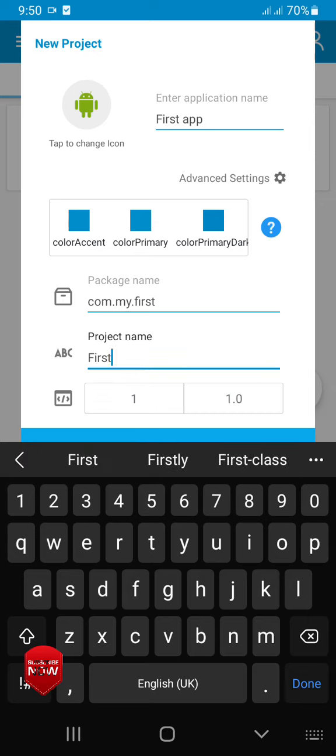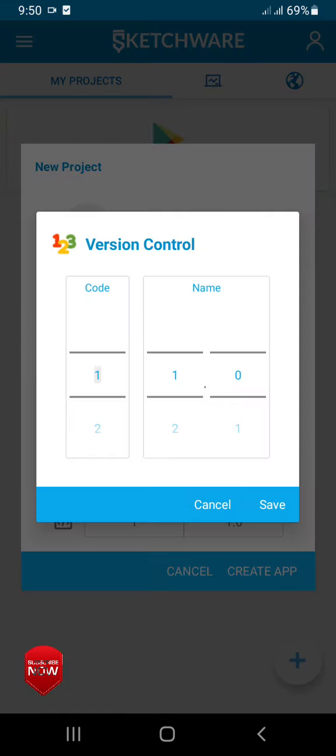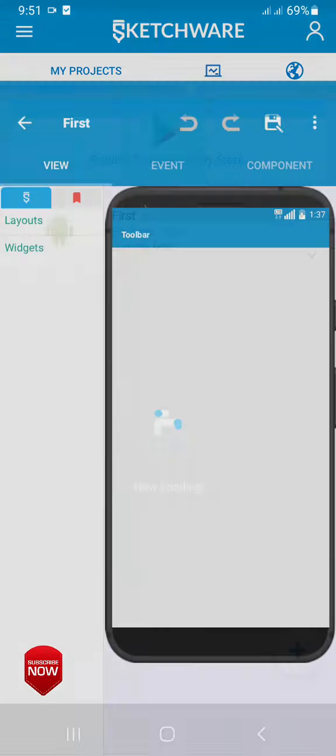I'll just give it my first. And the application version: whenever you update your application, you have to change the version name or code, according to your update. So for now, as we are starting with 1.10, that's the new application we are just creating. So just click on create app.